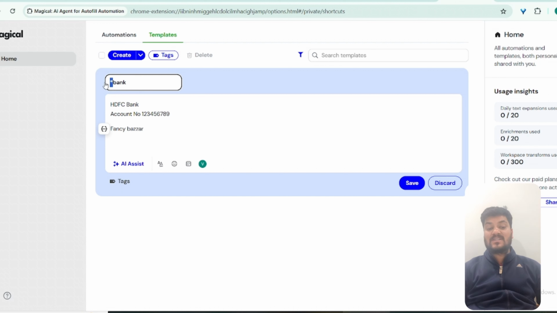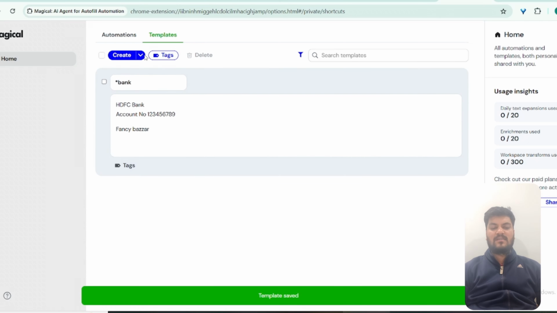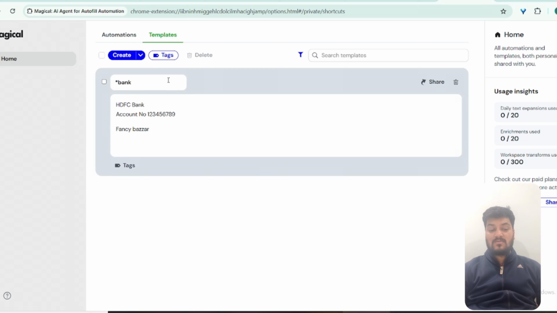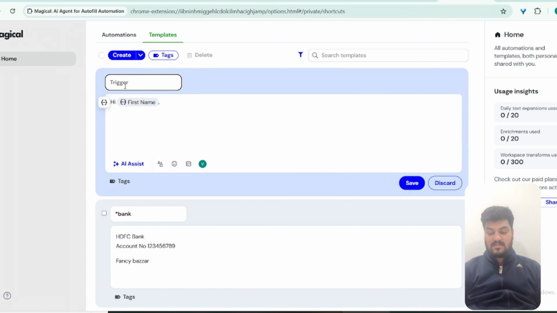Why I have used a special character? Because normally if you type bank, it may mean your normal sentence. So star bank or maybe underscore bank, @ bank, when you are using this type of triggers, then specifically it will mean you are calling it. Okay, so HDFC bank account number, this fancy bazaar, suppose save. Similarly, maybe you can also say one, maybe address. Okay, so I'll type again, create star ADDR, and maybe Guwahati, Assam, India. Okay, whatever address you want, and save.